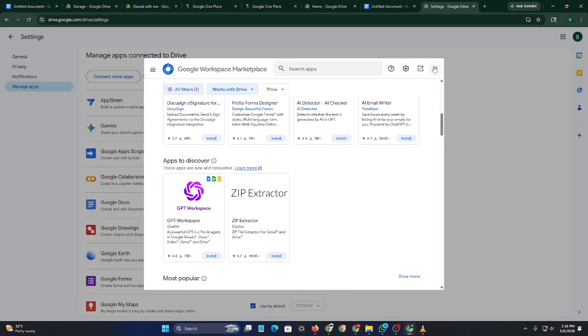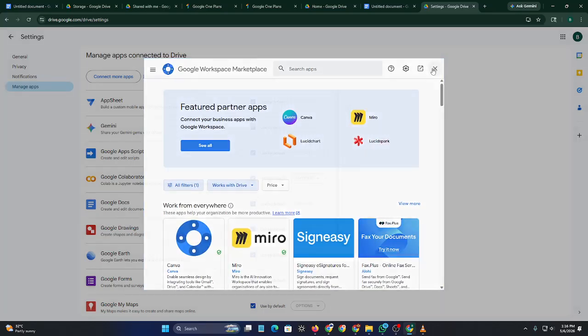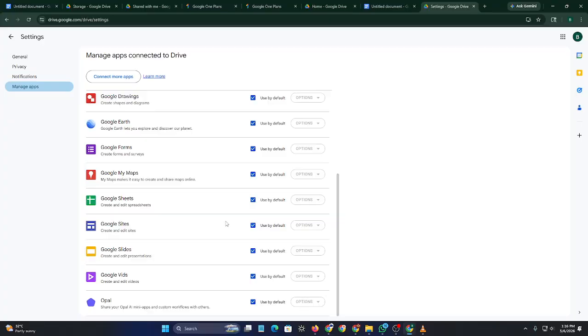You can also connect automation tools to move files, create backups, or sync data automatically. Regularly remove apps you no longer use to keep your account secure. Finally, upload or share a file to make sure the integration works properly.